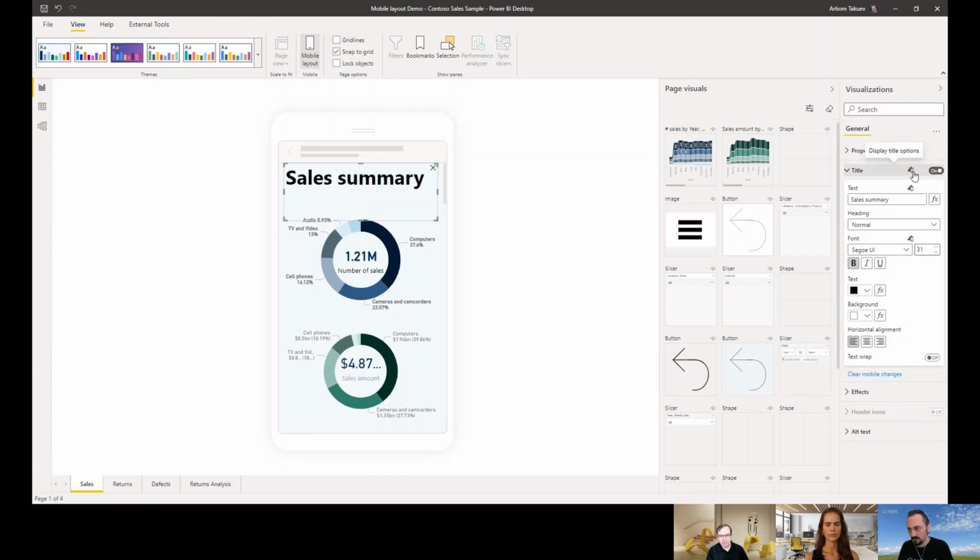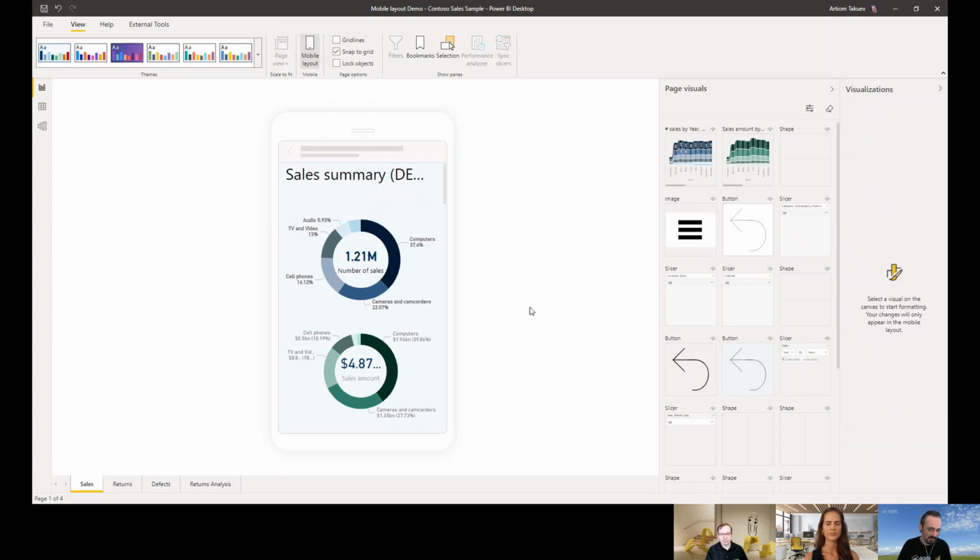And an important thing to understand is when you start changing the settings of each visual in mobile layout, you will see this indicator that will tell you, okay, some settings in this category have been changed in the mobile layout and won't inherit changes made in desktop, which makes sense. And that's an indicator that this visual is configured differently. If you want to reset it, you can click here, clear mobile changes, and that will bring things back.